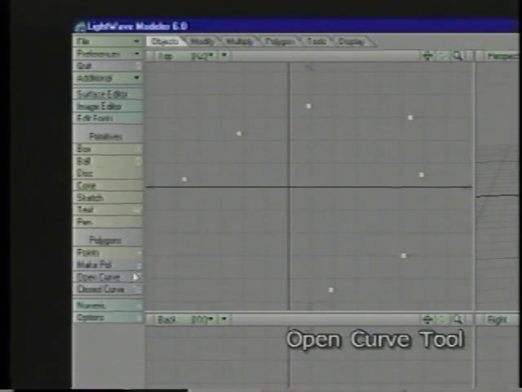Okay, and there's one last thing under this panel that I'd like to cover, and that's the spline curves. And let's take a look at how those work right now. Okay, so I'm going to get rid of this guy here, Z, and just plot out a few points using my right mouse button. Okay. Now you can see here under polygons we have points make polygon and open curve and closed curve.